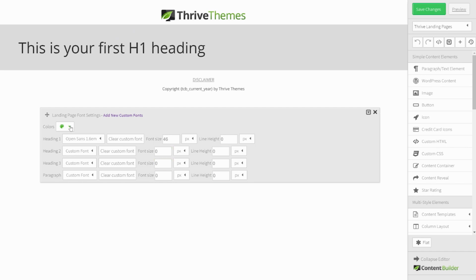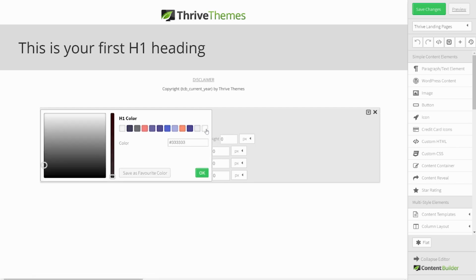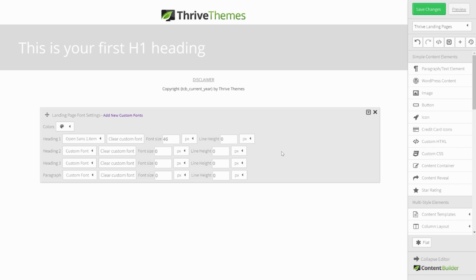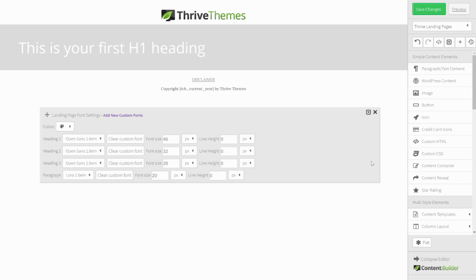And we will also set the right colors. So in this case, the H1 will be white. And I'll quickly do the same for the other headings. Now everything is set up, so I can simply close this again.